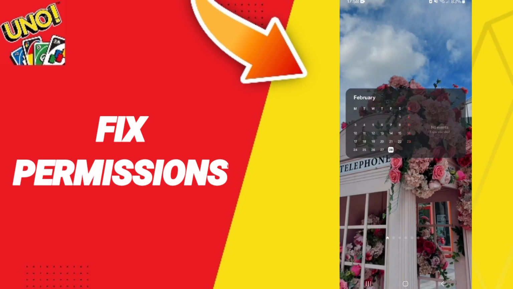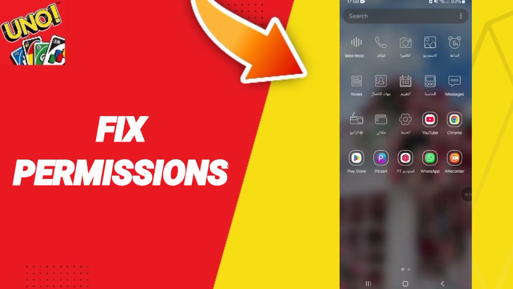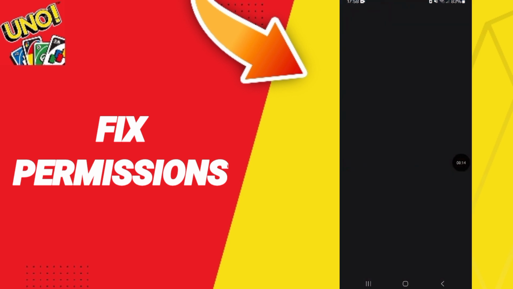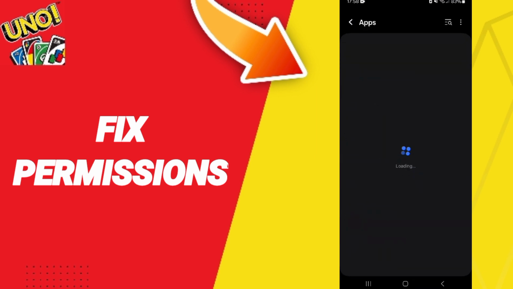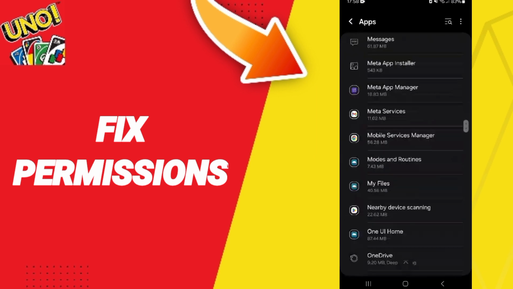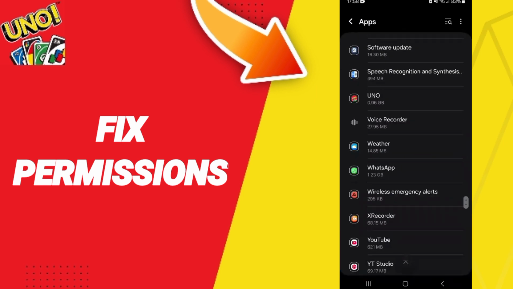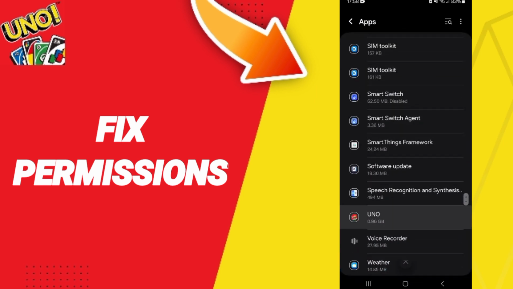Today we will talk about how to fix or how to solve the problem of permissions on the application of UNO. You will go to settings. Here you will click on apps, default apps, app settings. In this list you will search for the application of UNO and you will click here.